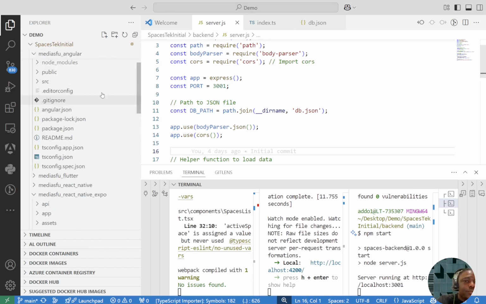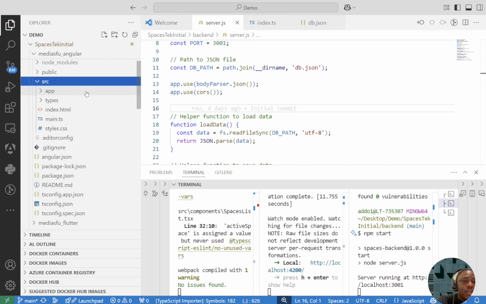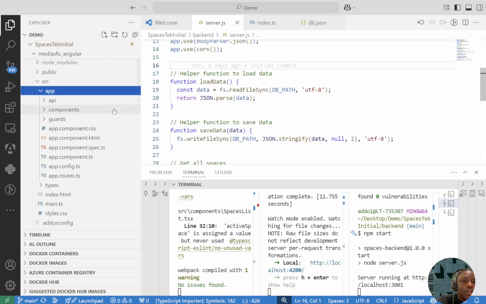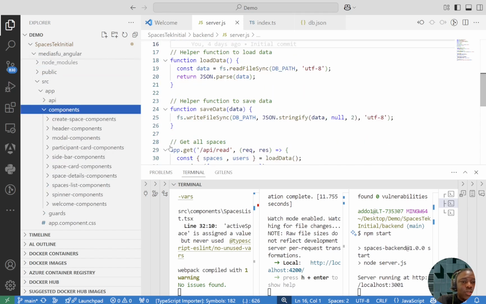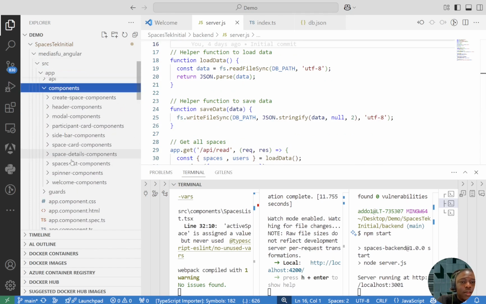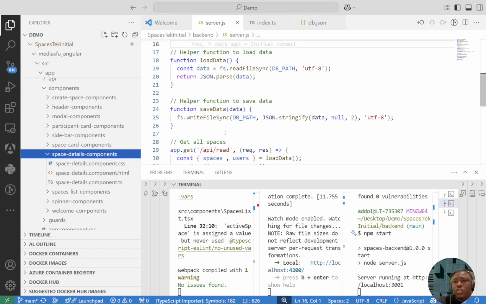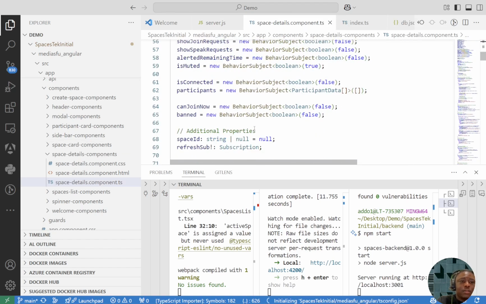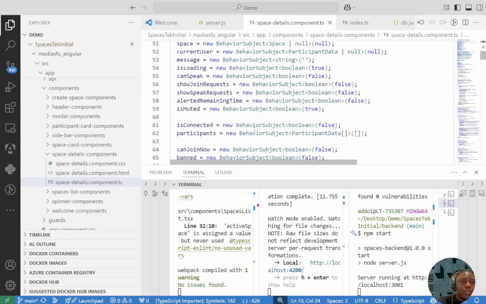So I go to source, I go to app, and then in components, I will just go to the space details, which shows the actual space we are in, the space list where we have our list of spaces, and the welcome screen where we are welcome, and then our participant card, which is displayed on the screen as each individual user. So in the space details, the state indicator whether we are connected or not to the room, I'll just change it to true.